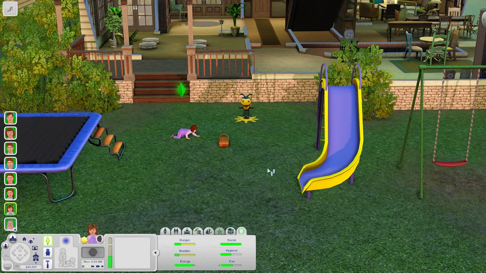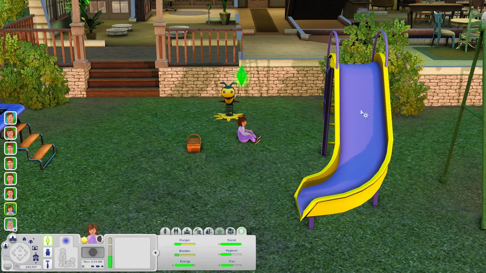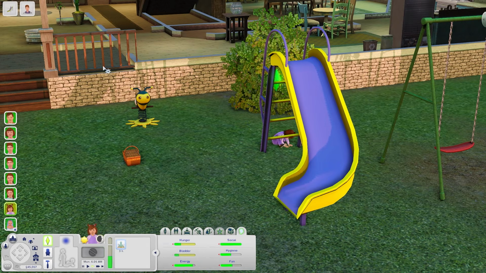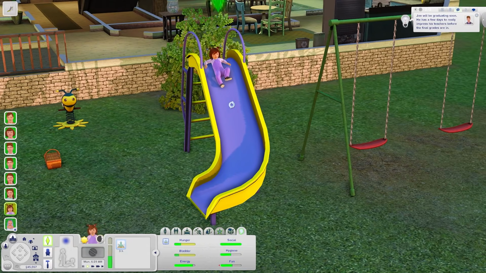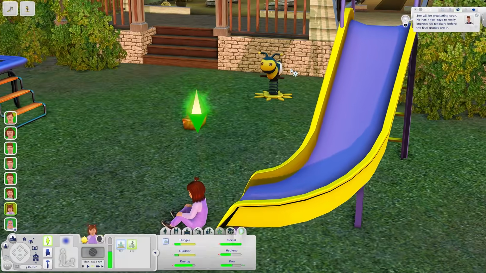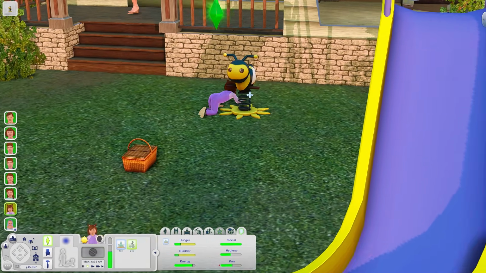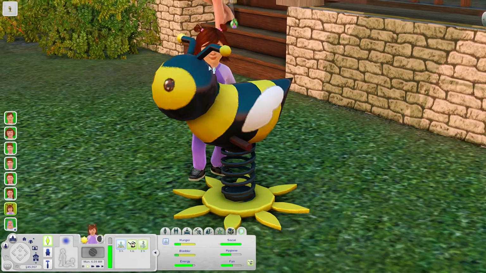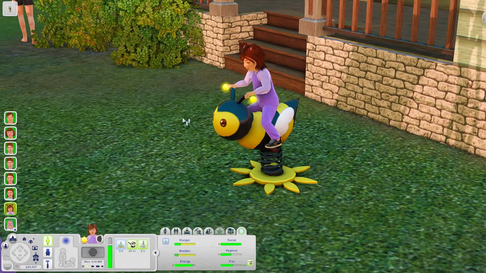This is too cute. This next mod is called Outdoor Activities for Toddlers, and this adds a ton of interactions for objects that are normally not available for toddlers to play on. Things like the children's slide here. They can also now ride on this little springy playground equipment. What is this called? I don't know. A spring rider, I think is what they call it in the game. Spring rider. She can get on the little bumblebee and ride on there.